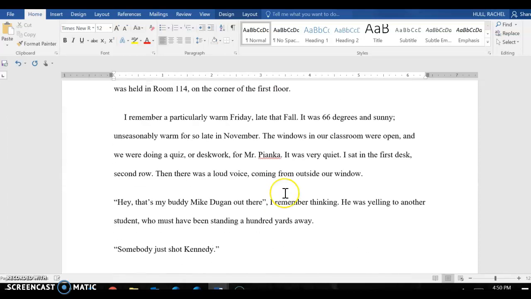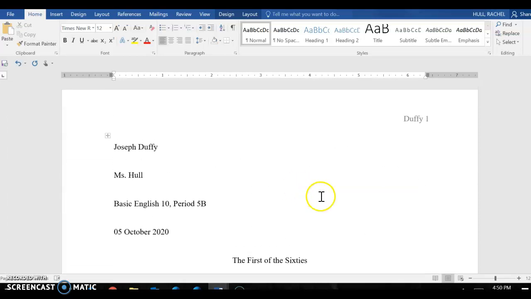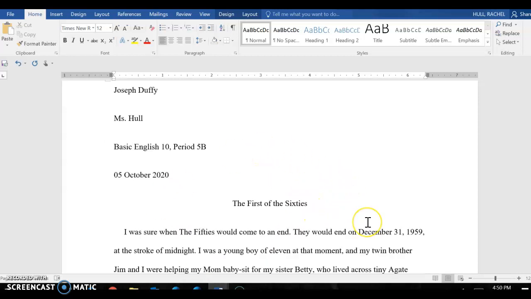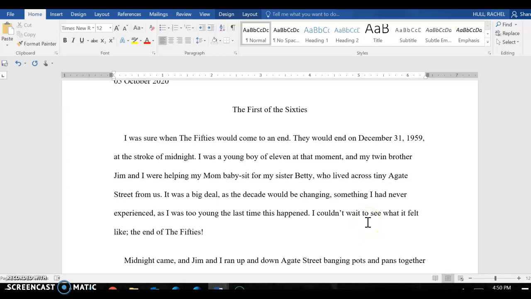So this is a good little memoir. I recommend that you read it. Make sure you format it the way I'm asking you to. Please email me if you have any questions or concerns. That's what I'm here for. I really do appreciate it when you do reach out. And if you aren't at the point of having this to where you can get it on a Word document like this, then you have a lot of work you need to be doing this week.